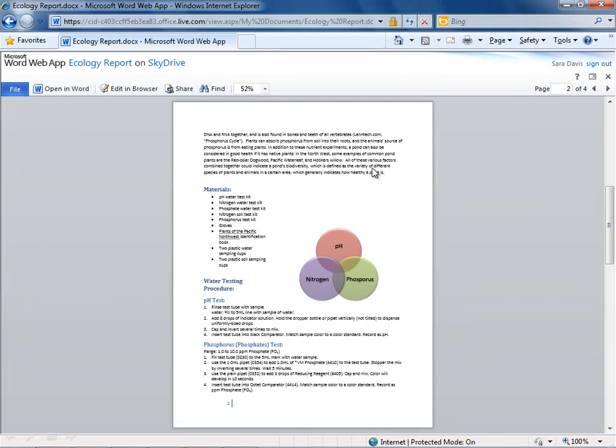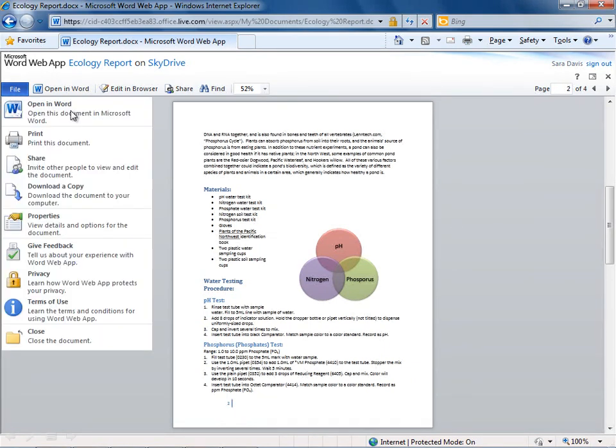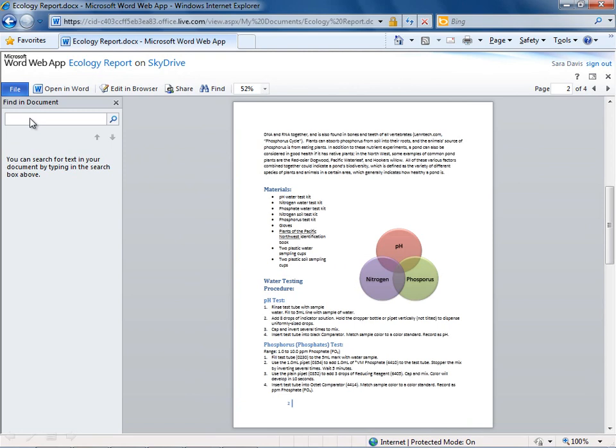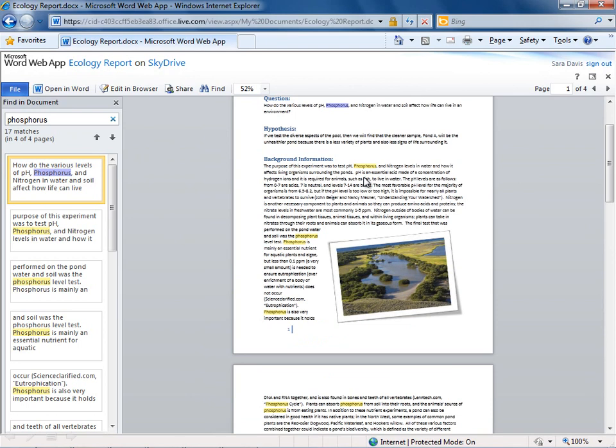If I go up to the top left, you'll see I have a File tab. I can get into some other options for this document. I can also use the Find button to open up what we call the navigation pane here, the search pane. If I was to search for something like phosphorus, for example, it will highlight for me keywords within the document and allow me to jump to any of those results as necessary. Now this is all the read mode. This is not an editable view of this document.